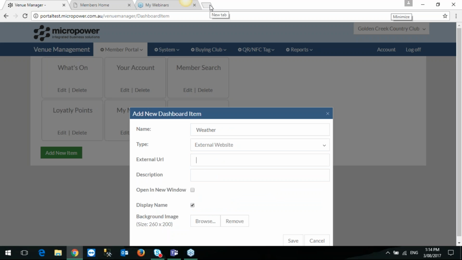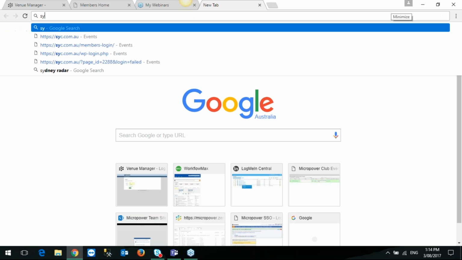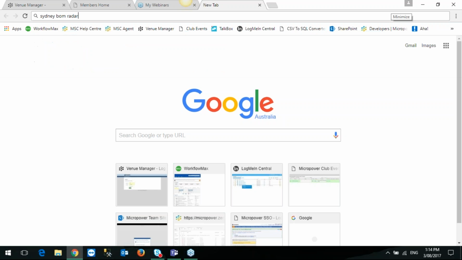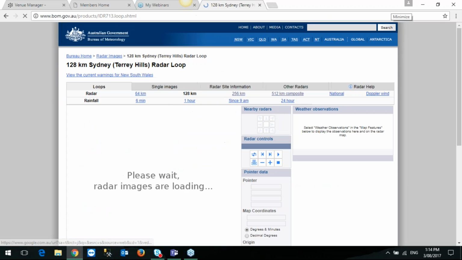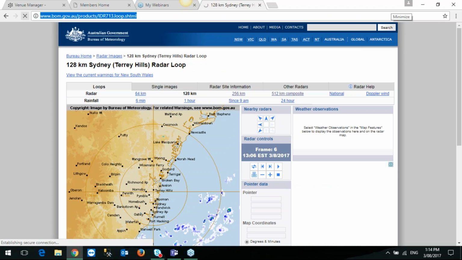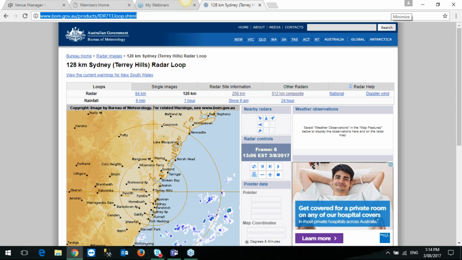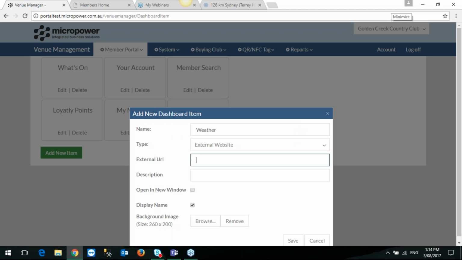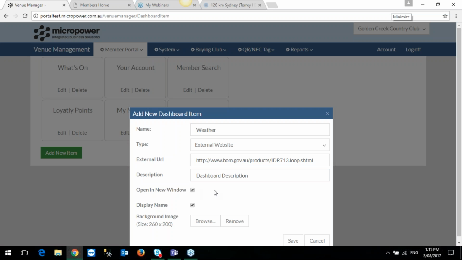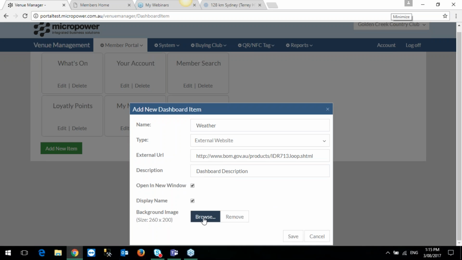External URL, I'm just going to go off to, so you can see it can be anything. It doesn't have to be a weather one. It's just a common one that I do. So I just copy the URL, go back to the venue manager, put that into the external URL. You can put a description in, and I will so that you can see. You can open this tile in a new window, and you can put a background image.